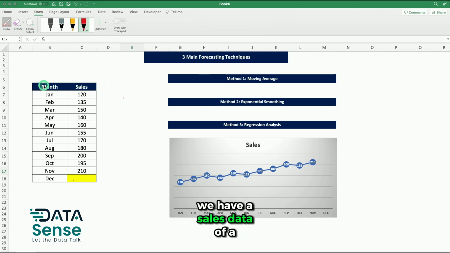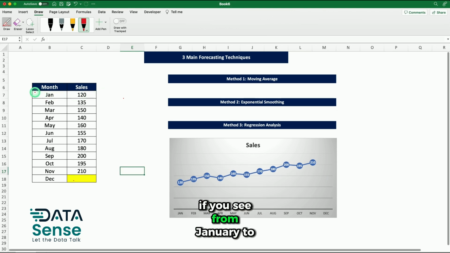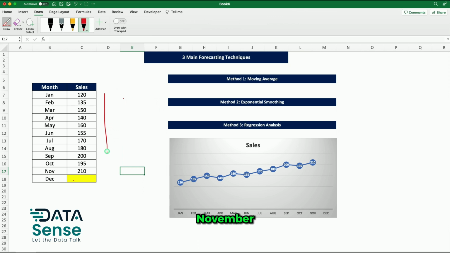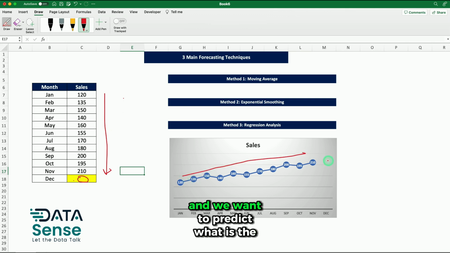We have sales data of a company for 11 months of the year. If you see from January to November, we have the sales data of a company and our goal is to predict the sales in the month of December, right? For example, if we see in the chart, we have a trending line and we want to predict what the value of this particular line is at the month of December.